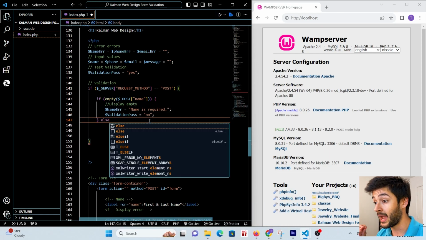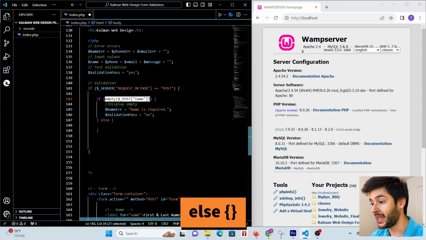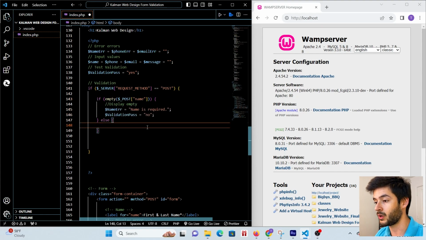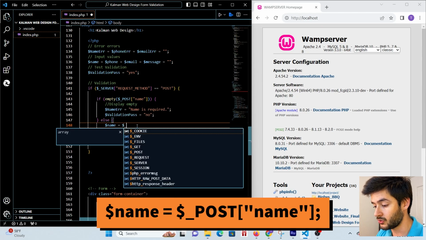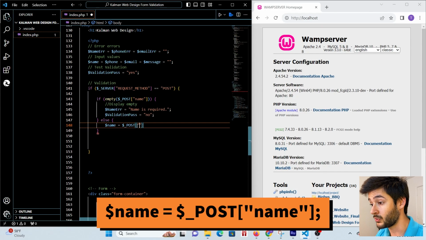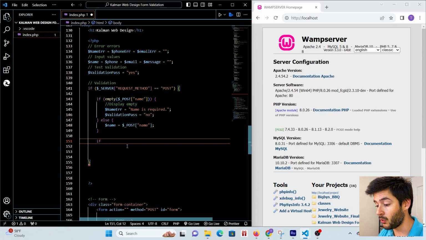Now we want to include our else statement. So if our input field for name is filled out, it's going to skip this and go down to our else. In our else statement, we want to change our name variable to our input value. So again, to do that, we're going to use $_POST, square brackets, quotation marks, and name to grab our input value. Now we want to test our phone number input.